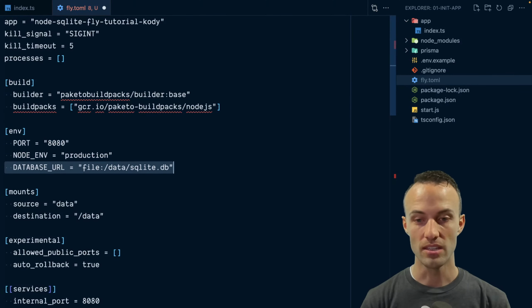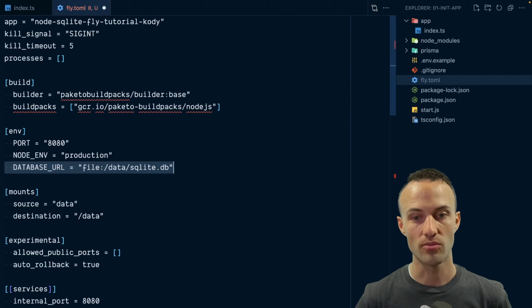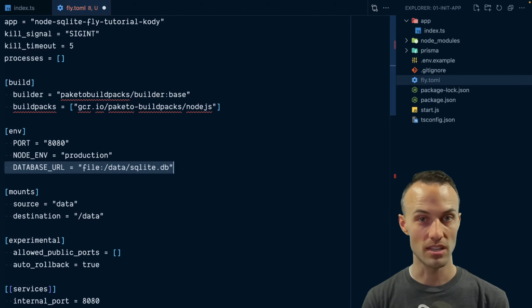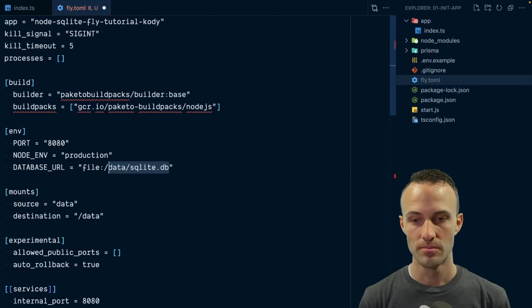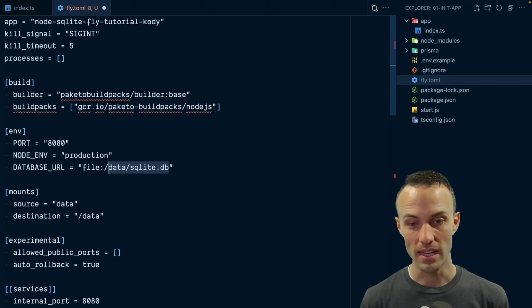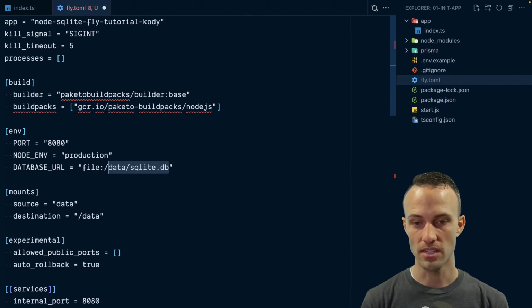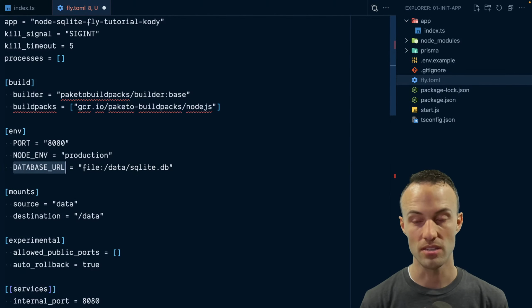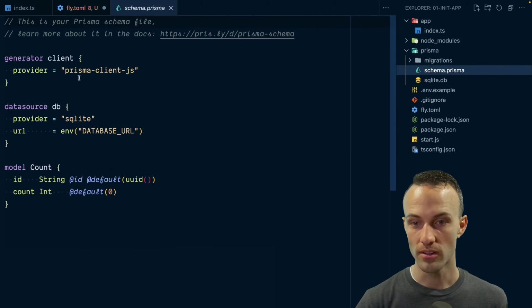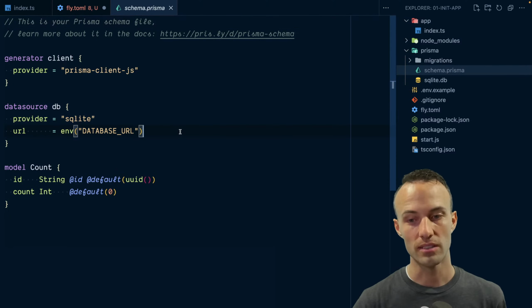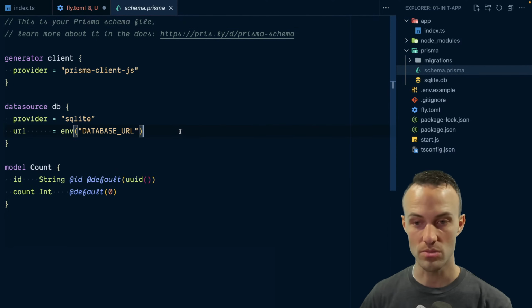In particular, the database URL is necessary for what we're going to be doing in deploying our database next to our server. This is a SQLite database that Prisma is going to be accessing, and Prisma expects this database URL that's configured in our Prisma schema right here. So if you look at datasource db, url is DATABASE_URL. So that is how Prisma's been configured.